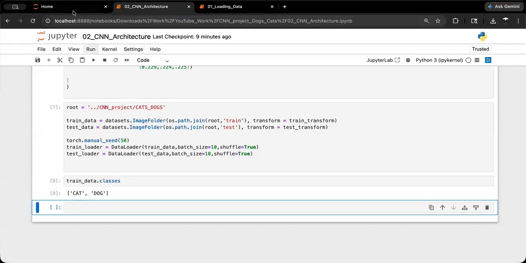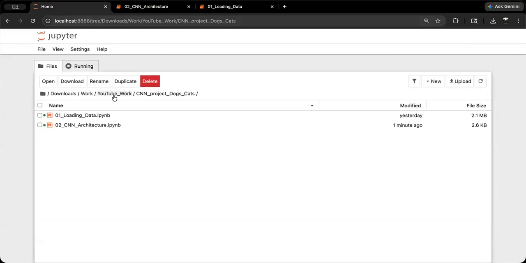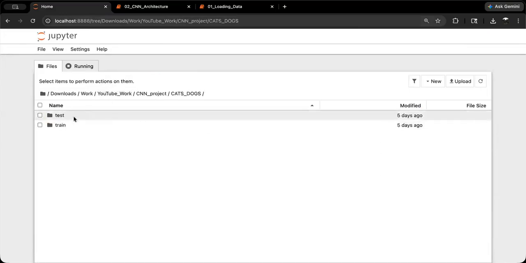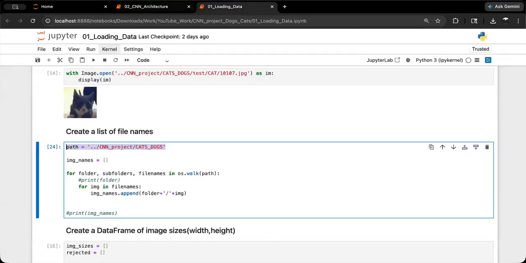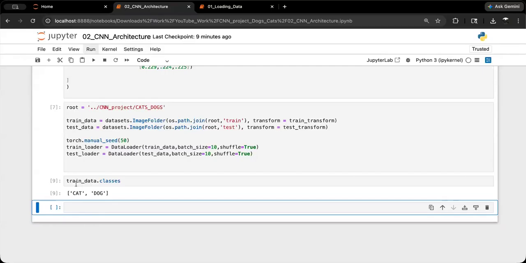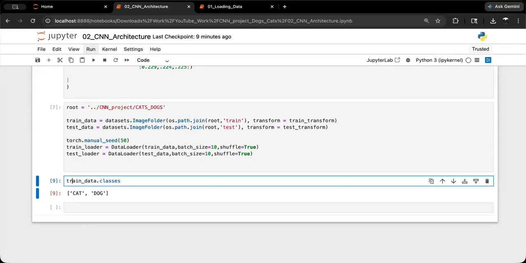Okay. Now we've already seen this. You can see that in training data, we have cats and dogs. So these are the two classes that we have, that is cat and dog. And this I'm going to assign to class names.